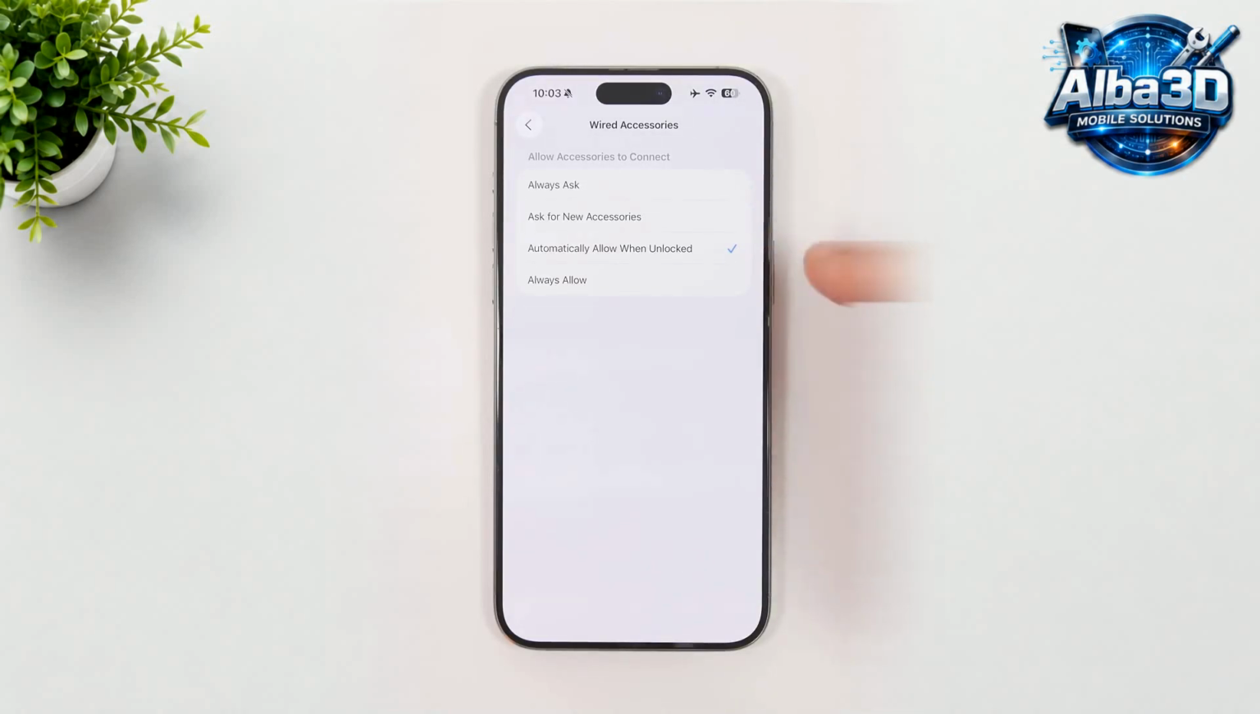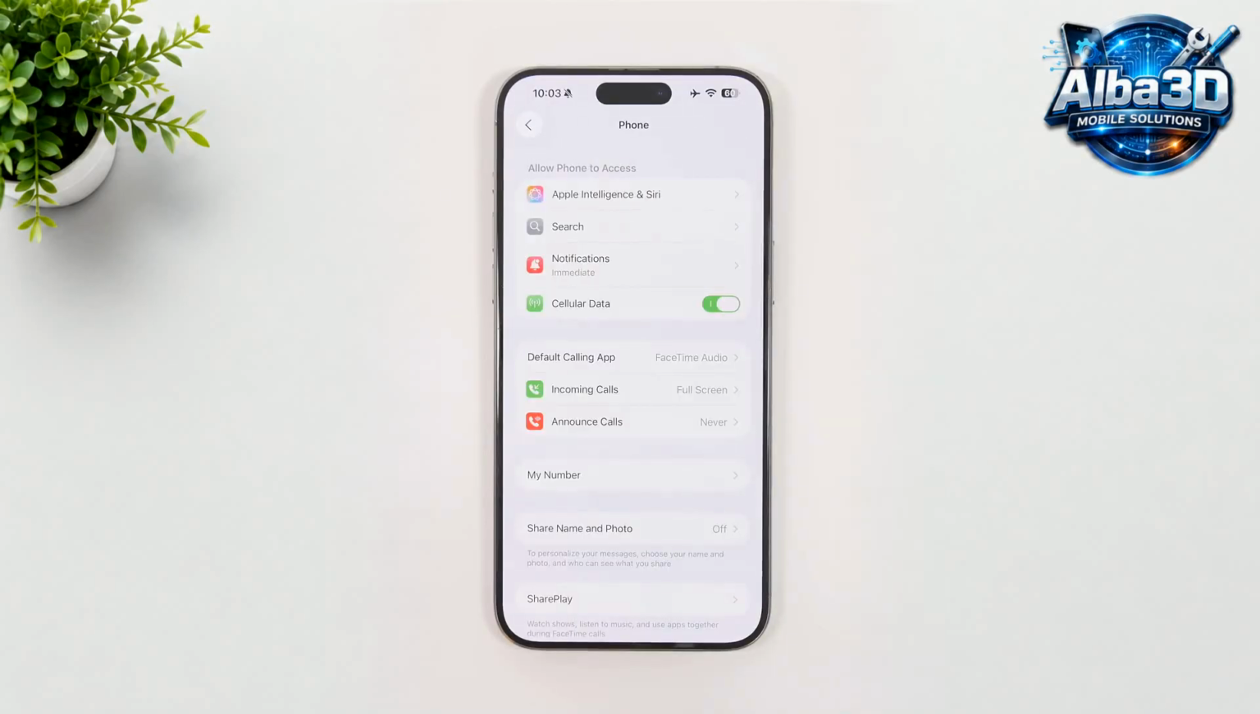You can change how that works. You will have always ask for new accessories, or just go ahead and always allow, or in my opinion, the best option is to allow them when you have your iPhone unlocked. When your iPhone is locked, of course, you will need to unlock it in order for those to be used. You will have a few different options right here. In my opinion, this is the best one to go for.